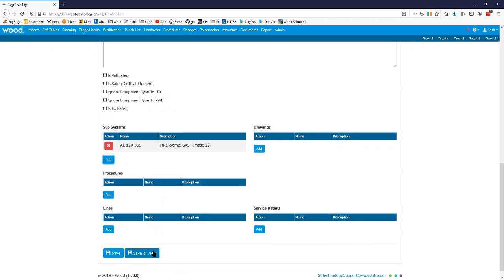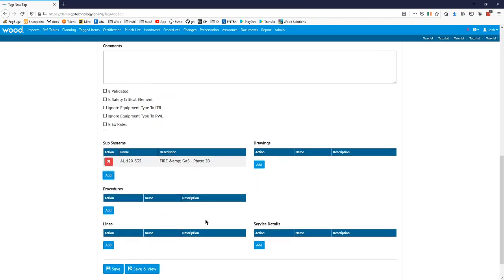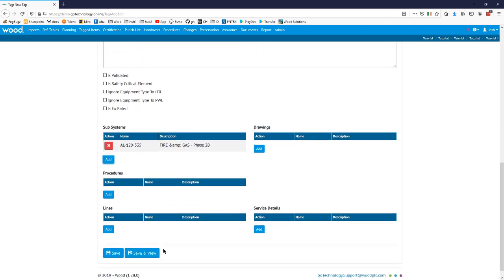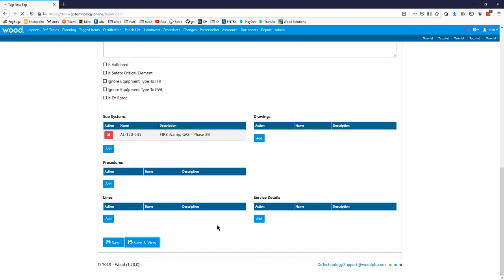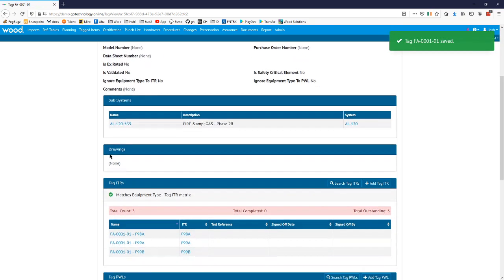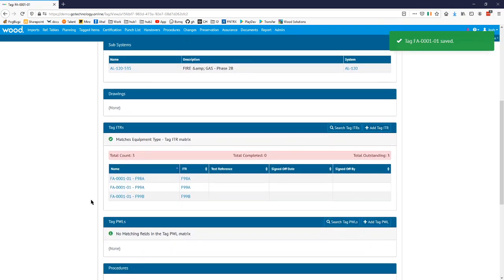And then when we go save and view, now I haven't done anything to add any ITRs in there, but if I do save and view, we will have some ITRs magically appear. If we scroll down here, you can see we've got those in there. So that's why the equipment type to ITR setup is good.